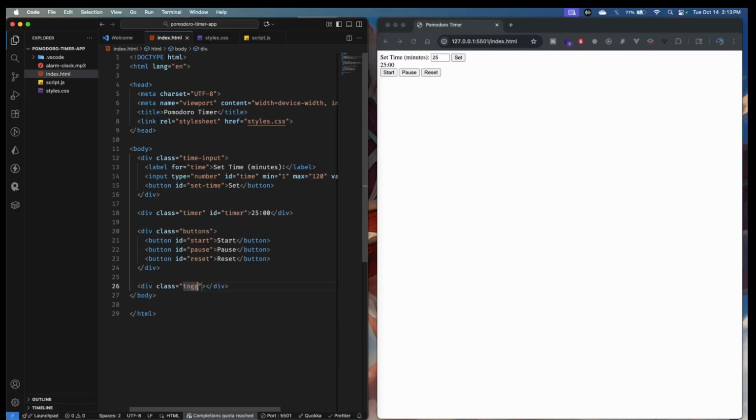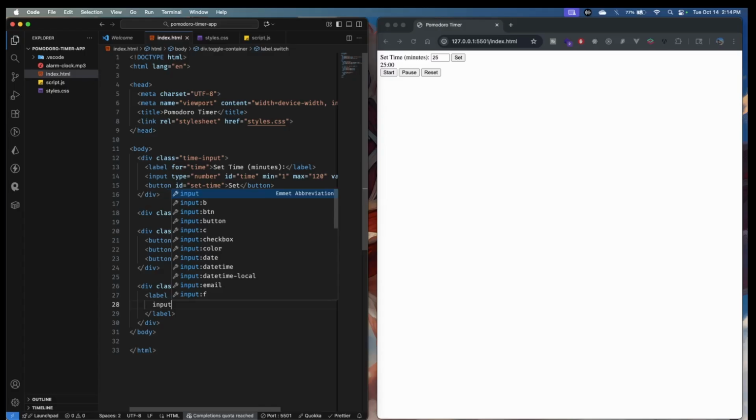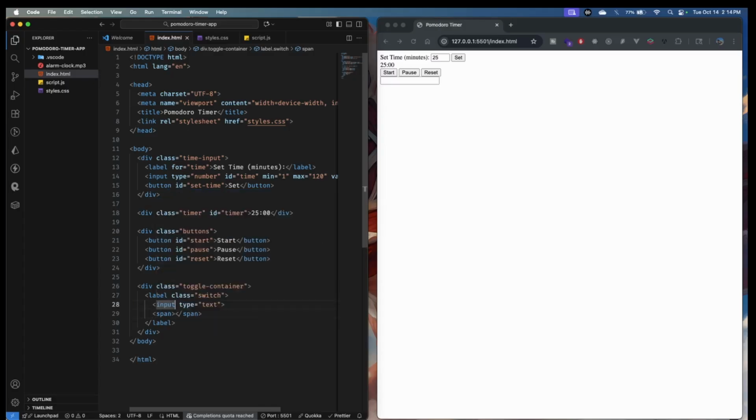Good. After this div, we are going to open another div that is going to have a class of toggle-container. Toggle hyphen container. Good. I want a label. And this one we are not going to use for, so it's going to have a class of switch. And inside of this label, I want two elements, an input and a span. The input is going to be type checkbox. Good. And I want an ID of theme-toggle. And for the span, I want the class of slider.